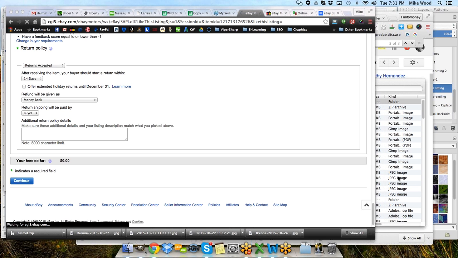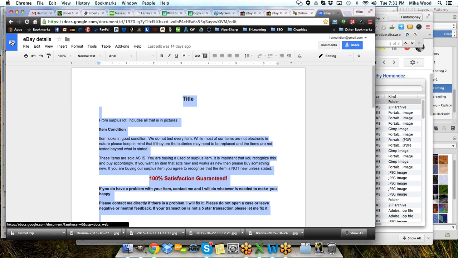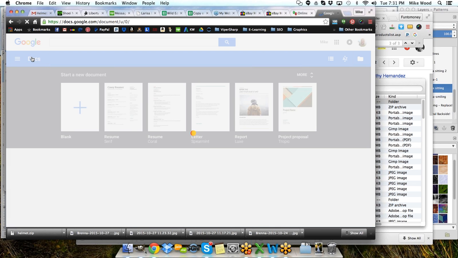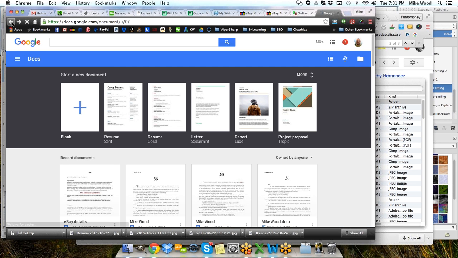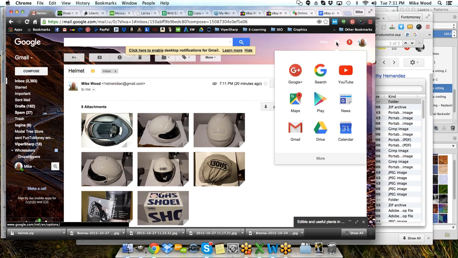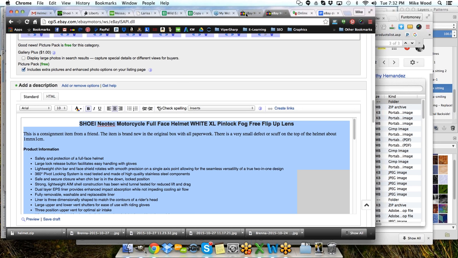Had a question. What are you copying the eBay details from? I have my eBay details saved in a Google Doc. So this is Google Docs, Google Drive, where I have that stuff saved. So if you just go to your Google account, your Gmail account, under this little box of squares up here, you've got your Google Apps, and underneath that is Drive right here. And so I save mine there, and it copies over nice and clean without any garbage that you get from other sources.